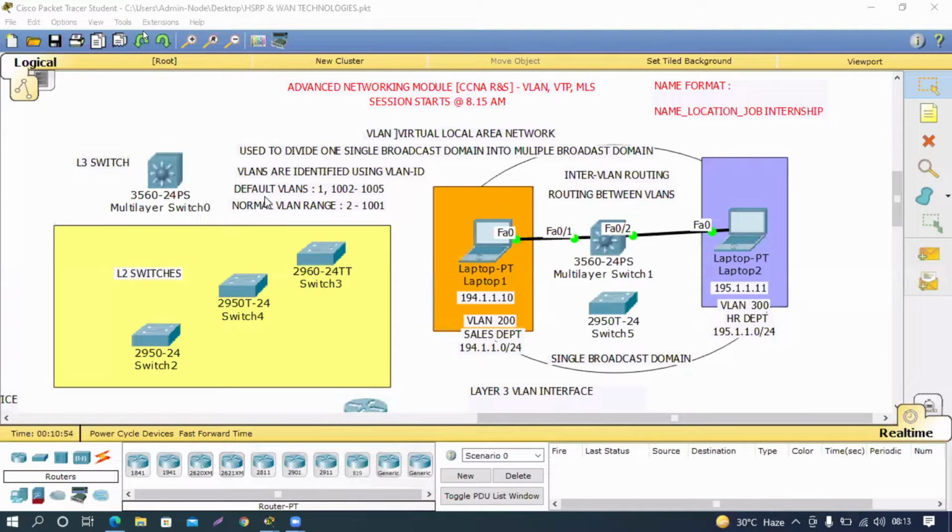Okay. So today we are having the switching technologies of the one. We are starting the switch configuration today. This is the concept VLAN, then VTP, MLS. Okay, all these concepts we are discussing today.